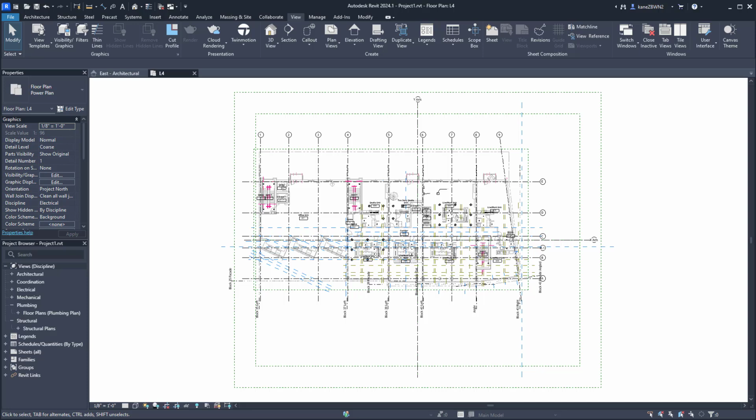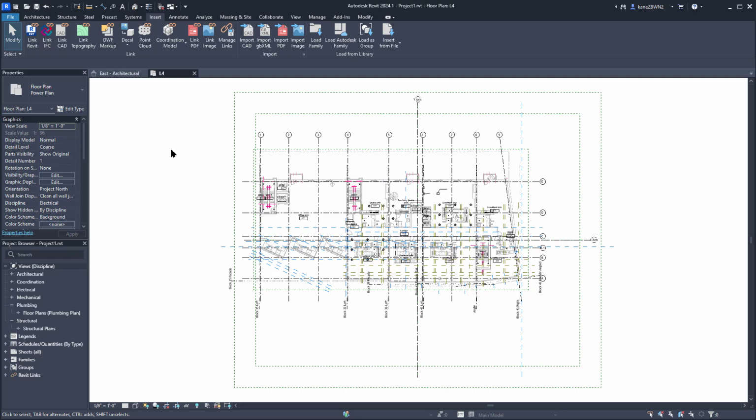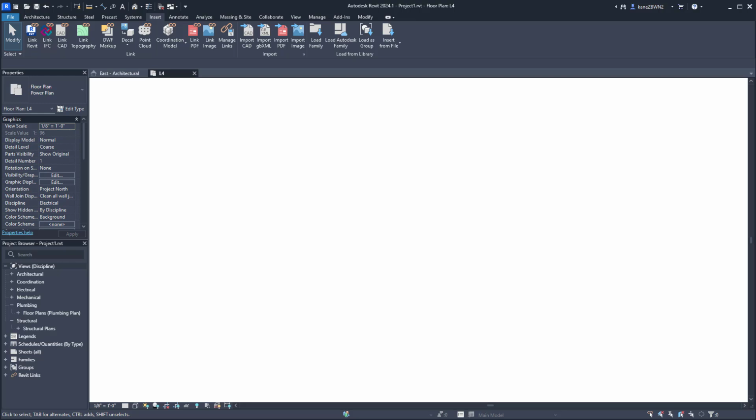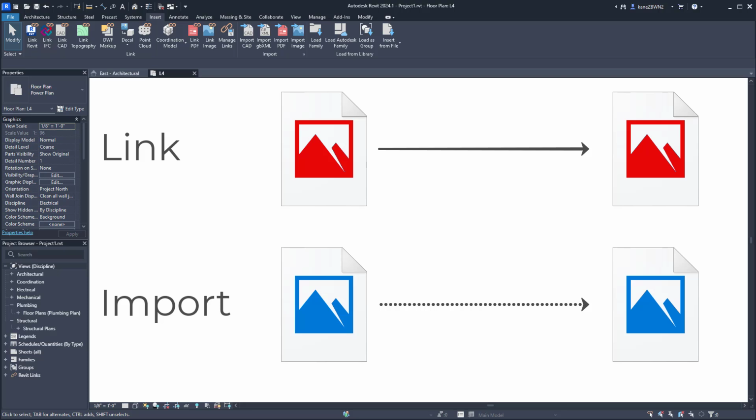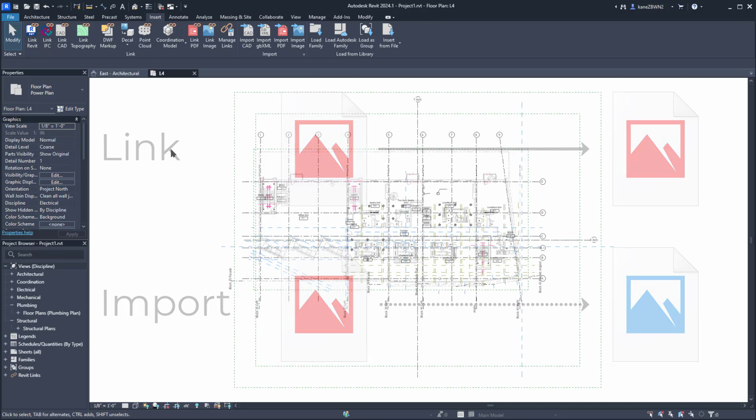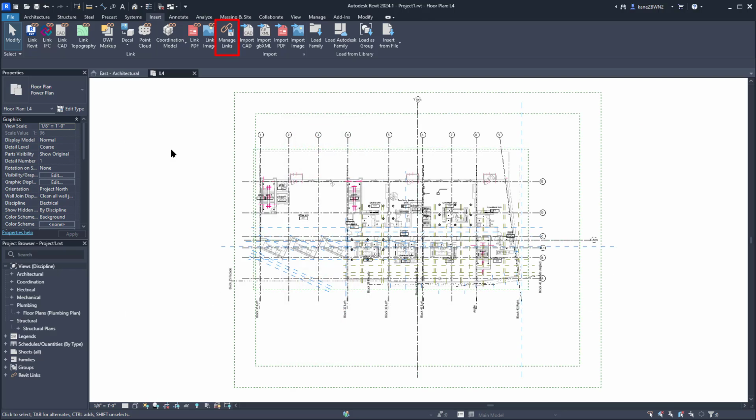First, let's go to the insert ribbon where all of the import commands live. They're broken up into three panels here: link, import, and load from library. For the first two, the big difference between them is that link is similar to the xref command in AutoCAD. When you import something, it will keep track of the imported file and stay up to date if things change. Import will bring in a snapshot of that thing, but does not create a link to the original file. So, let's go back into the Manage Links command.